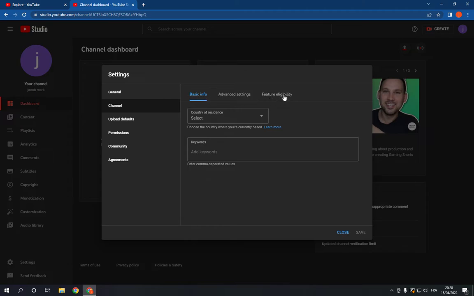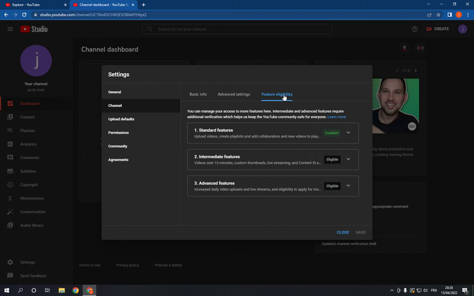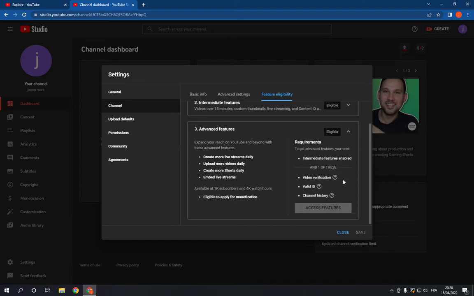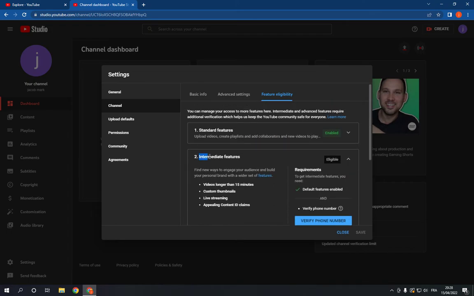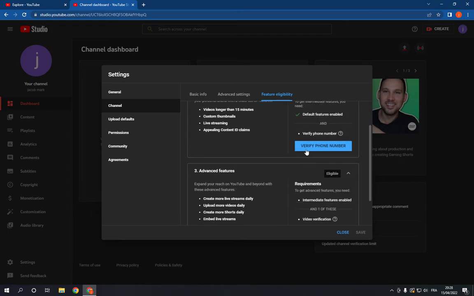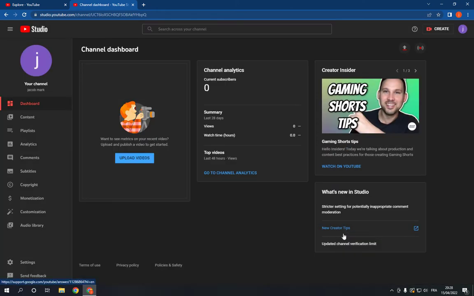Click feature eligibility and now go down and click on this one right here and click to verify your phone number. From here, click here on intermediate features and click verify your phone number and your thumbnail must work.